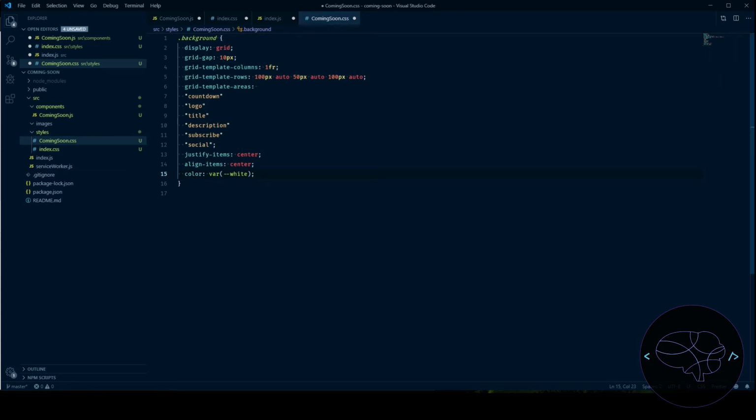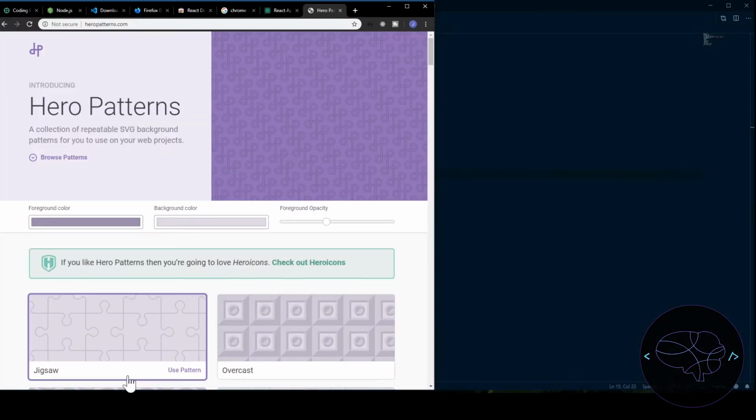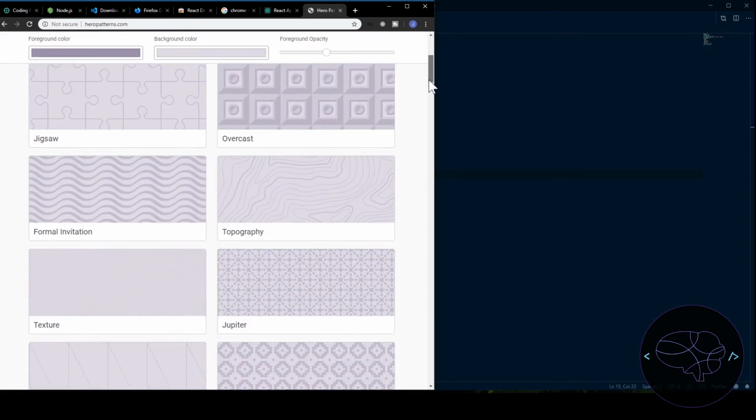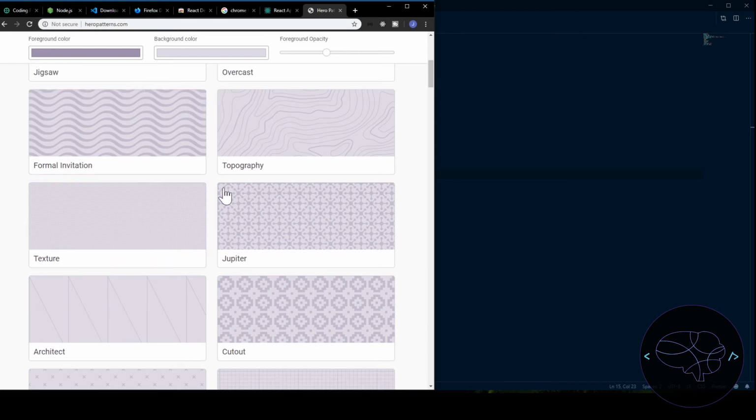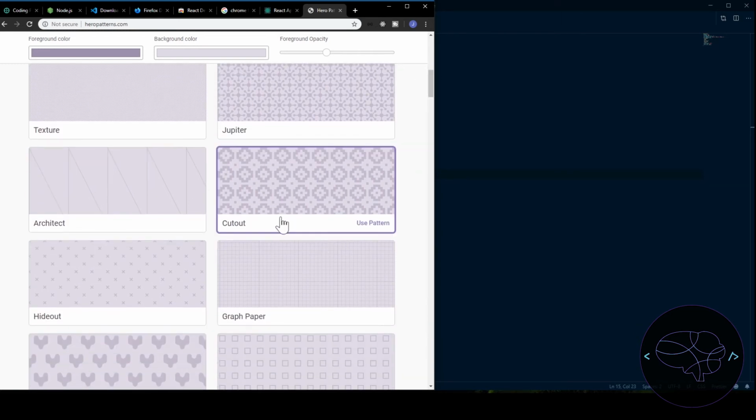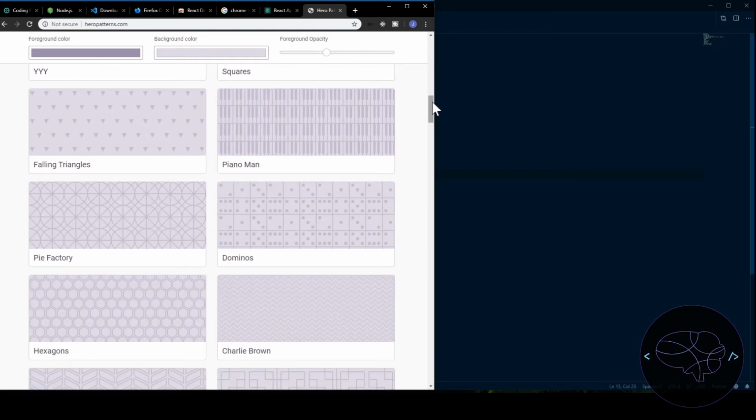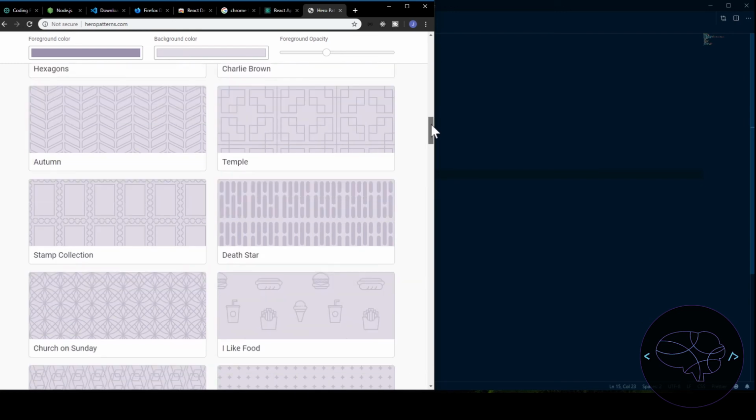So the next thing that we want to do is set that background image. Let me show you one of my resources that I use for background images, this really cool site called Hero Patterns. What's really cool about this is these are all SVGs, so they're all infinitely repeatable. If you set these as your background image, it'll infinitely repeat and fill the browser window.